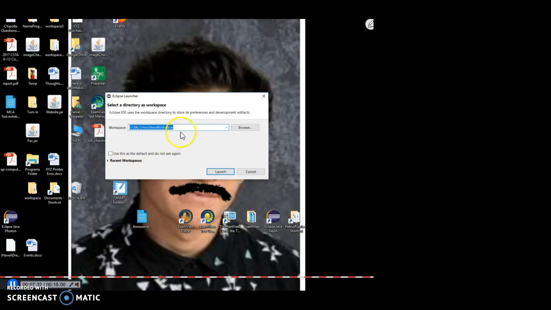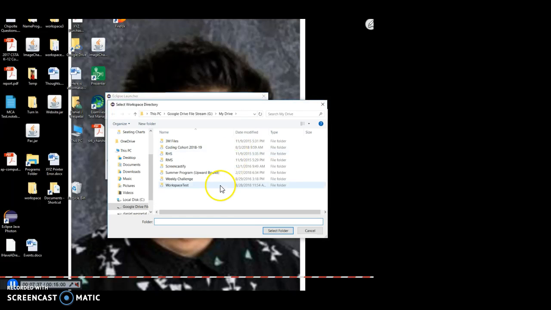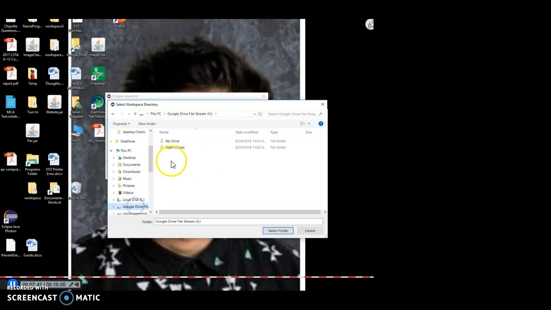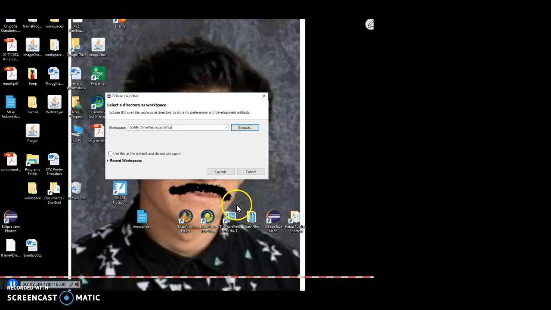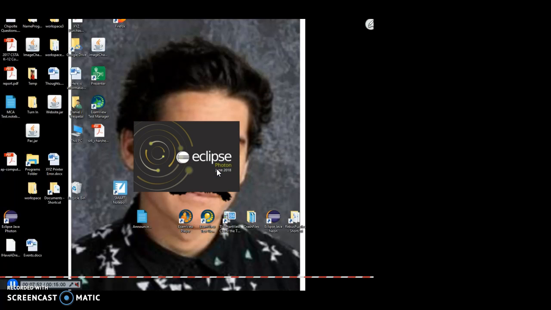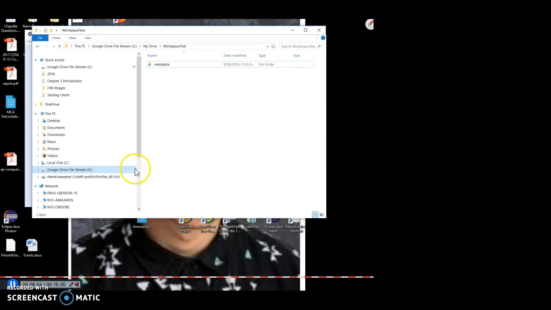When I get here, it asks what files I want to work on. That's called a workspace. I'm going to browse to that folder that I just made. I'm going to click on my Google File Stream again, my drive, and I called this workspace test. I'm going to select that and hit select and launch, and it'll take a second to load. That will make it so that anything I work on in Eclipse automatically shows up inside of that workspace folder that I'm pointed to. Originally, just a second ago, this workspace test folder was blank.